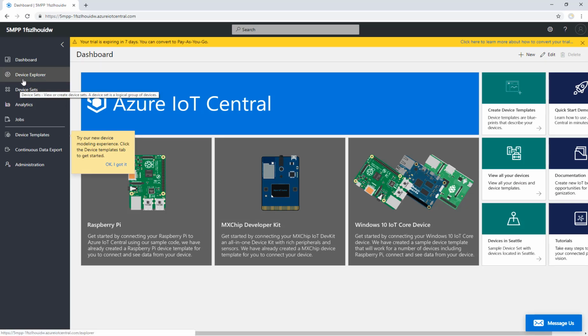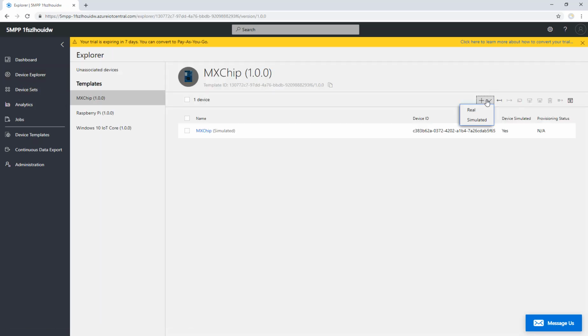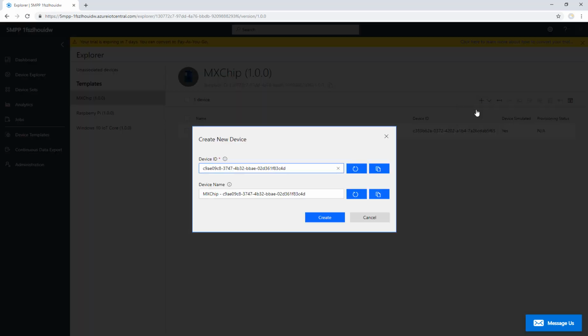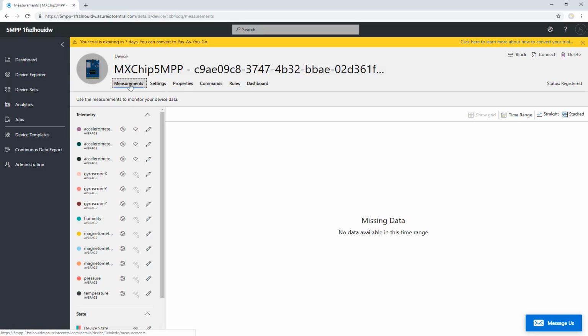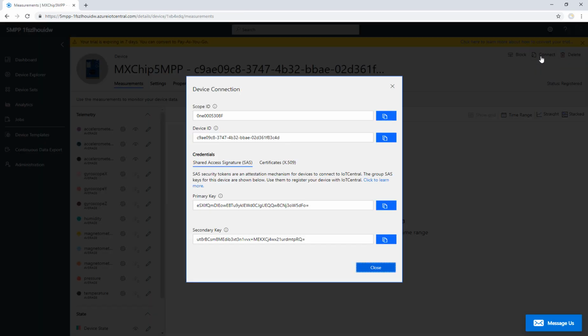So go to Device Explorer and then click the plus sign to add a new real device. We'll just keep the default ID, and we're going to give it a name that's a little more recognizable, and then click create, and it's going to give us some of the IDs here. Go to connect. Here are the IDs. We're going to need the first three, the scope ID, the device ID, and the primary ID. Copy those and save them somewhere.